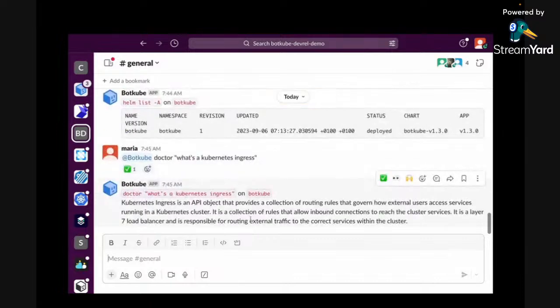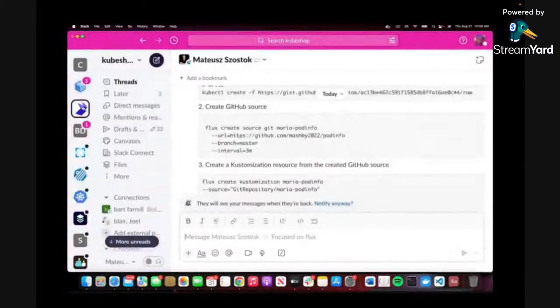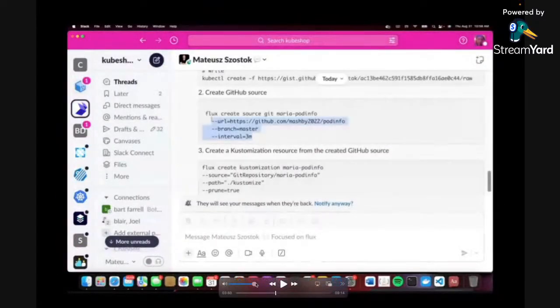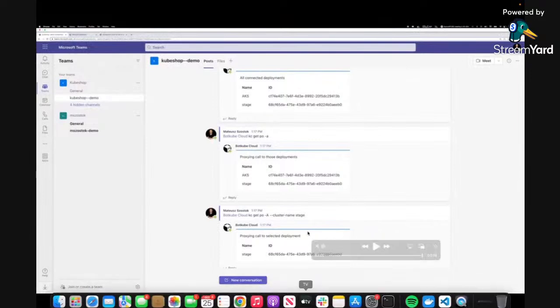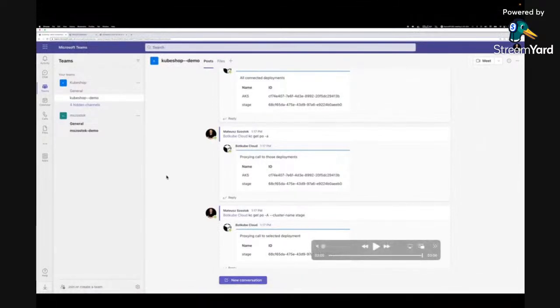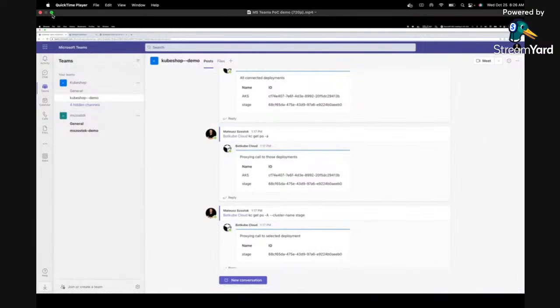And then it'll give you information from the Kubernetes documentation. So the first one. Ooh. All right. So that was just the basics of Botkube. Let me stop sharing my screen.